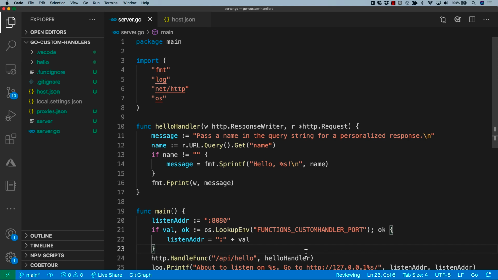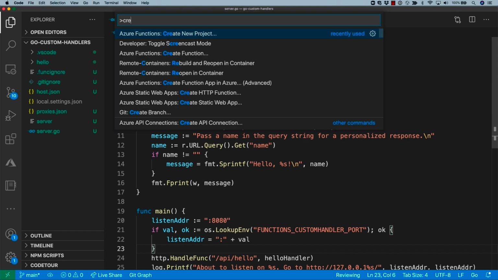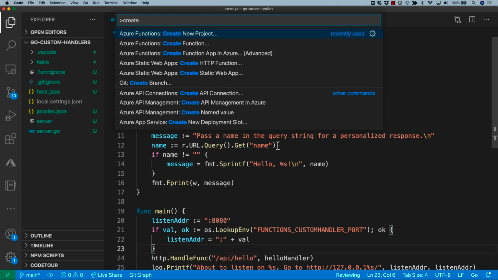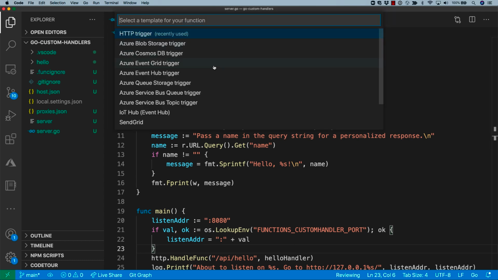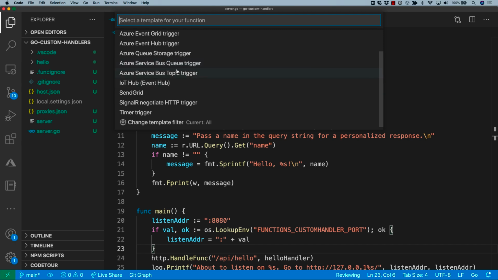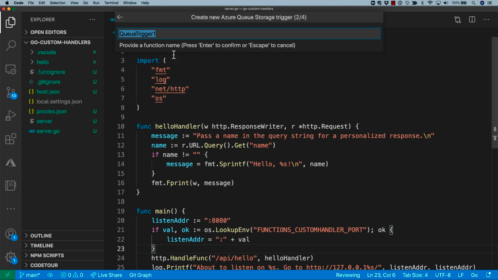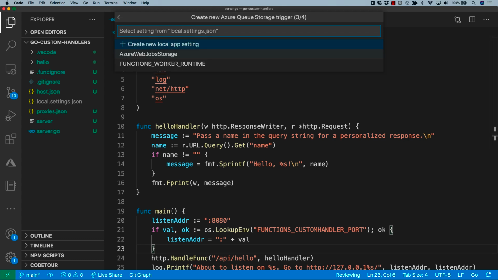Okay, so that was an HTTP trigger. What if we want to do other things, like respond to a queue message appearing on a queue? Let's do that right now by creating a queue trigger. To do this, we can open up our command palette again and select create function. Then we can choose the Azure Storage Queue trigger, and we have to give it a name. We're just going to call it queue trigger.